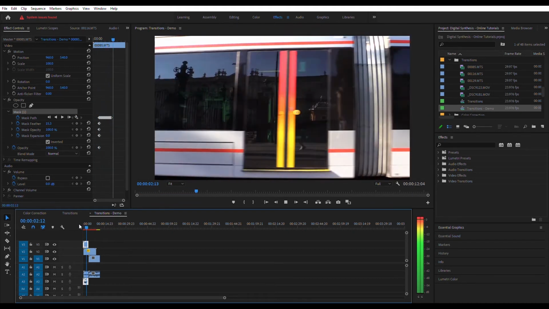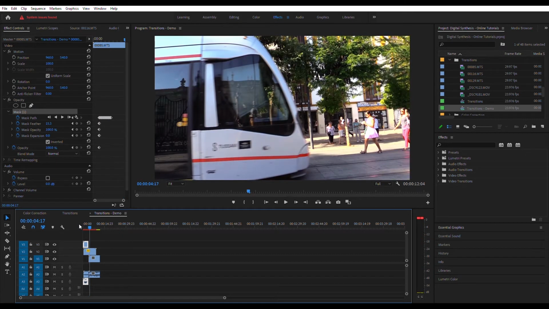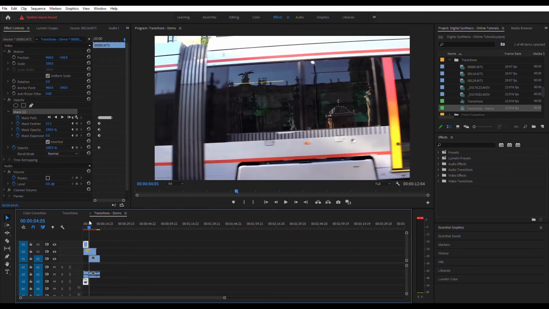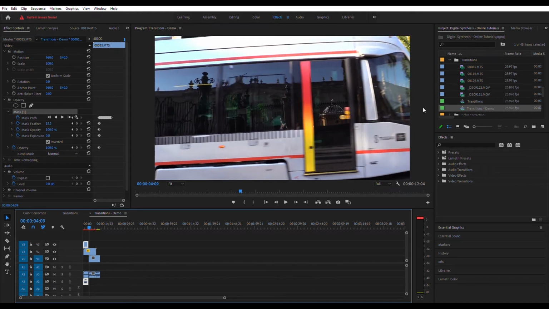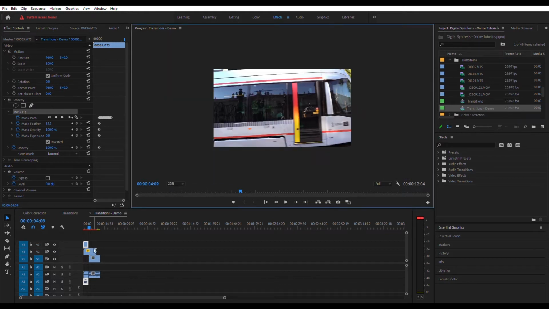Here, you can see the transition in its entirety as the woman walks across the frame and the train enters the frame behind her. The next step will be to repeat this process, this time bringing in the seagulls as the train exits the frame.